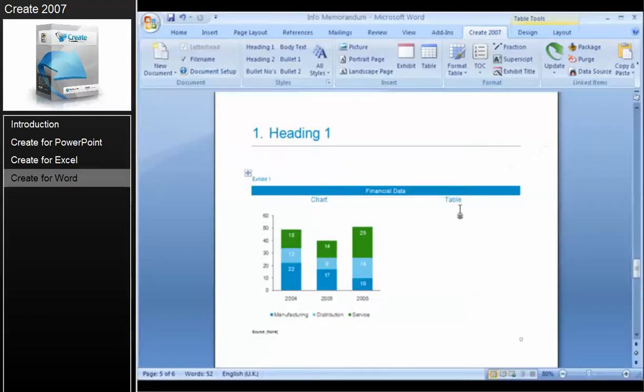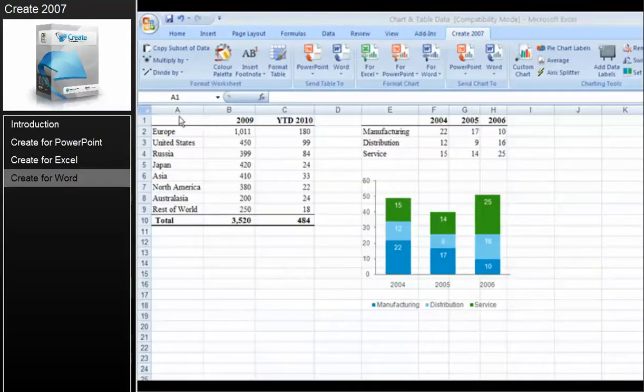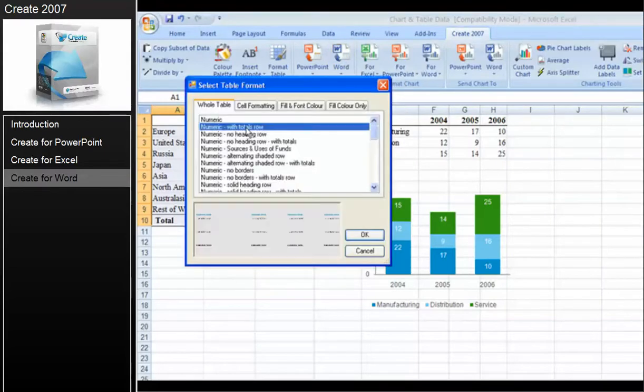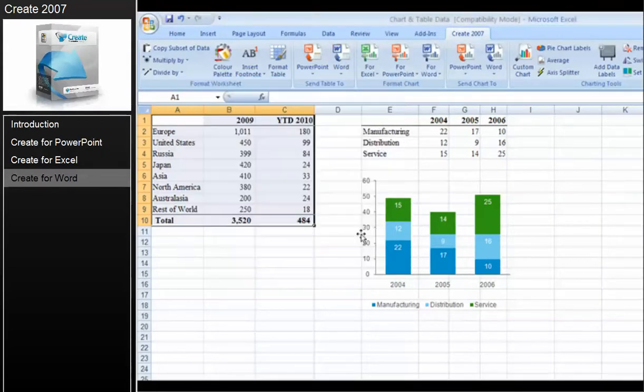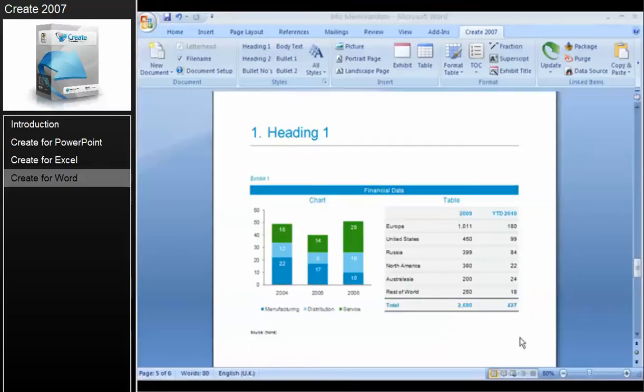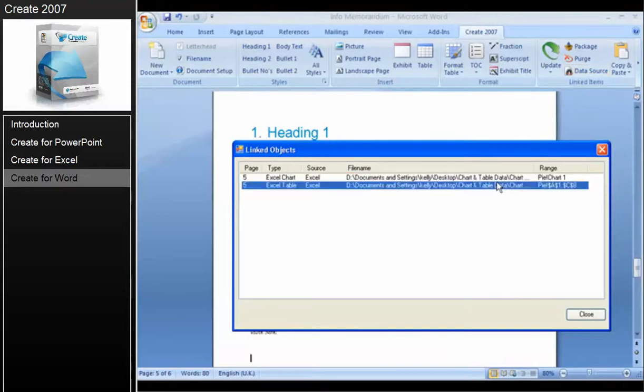For my linked table, all I need to do is select my Excel data and then send it to Word in a table style of my choice, and it will be exported and formatted within my Word document. Both my chart and table are now linking back to the source data in Excel, allowing me to view the source, change the source, disconnect the link, or update linked items within my document if the data changes within Excel.